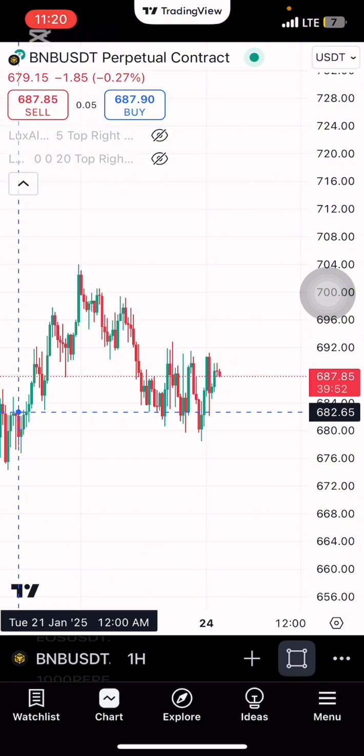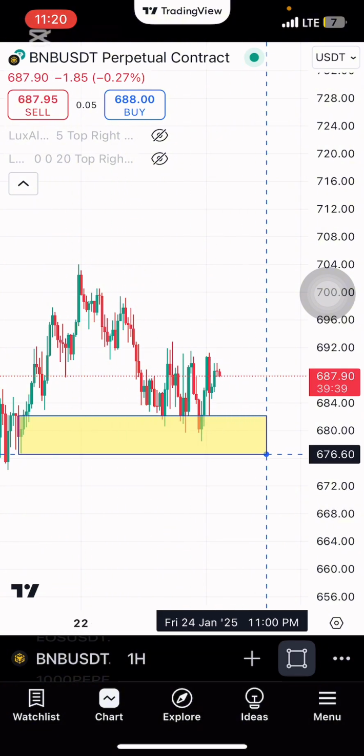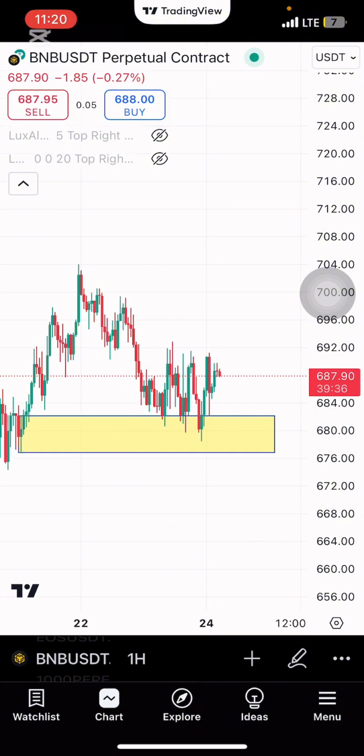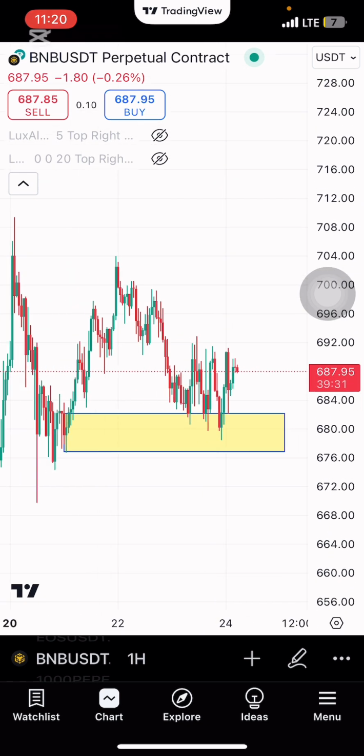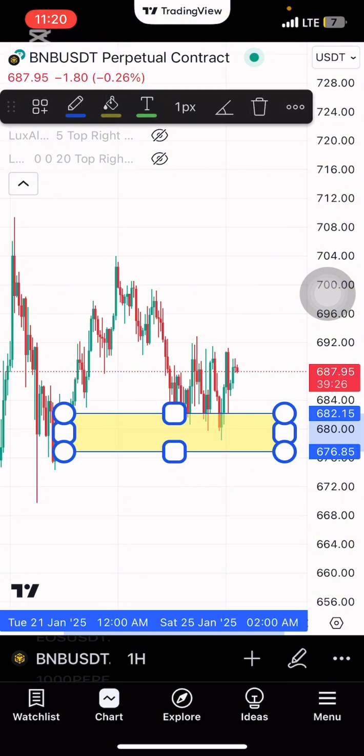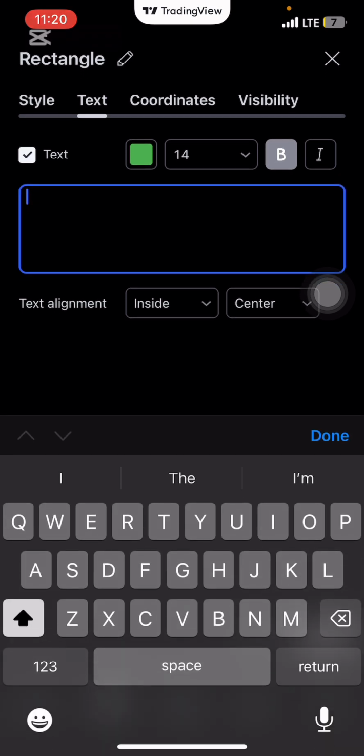So let's say we want to mark this order block now. Just click on it, then we drag it to complete the full candle, but the wick. So you move it to any point you want, and you tap on your screen again, and it will be released. So let's say we want to add a text inside this rectangular tool. You just double tap on it two times, then you come here, you see text, you see styles, text, coordinate, visibility.